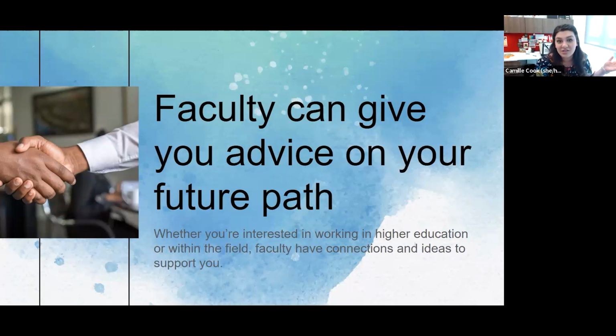So even if you're not interested in going into higher education, a lot of your instructors probably have connections and ideas and insights into the field that they're teaching in, right? Obviously my discipline is library science. I'm a librarian here, and I know so many librarians across the board. So even if you weren't interested in working in a higher education institution, I know lots of librarians that I could connect you with that could help mentor you, that could give you some ideas about where to study, where to go get your MLS.